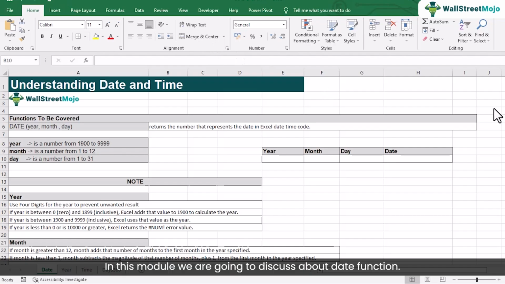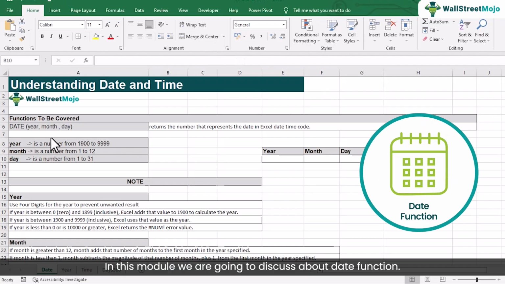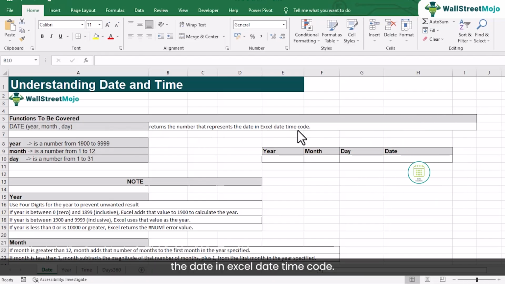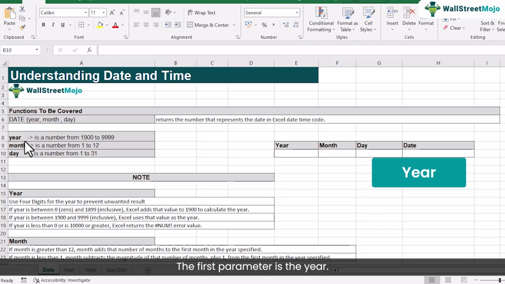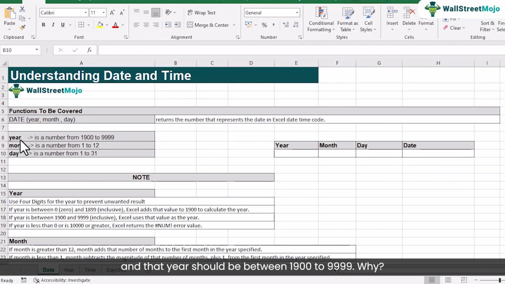In this module, we are going to discuss the DATE function. The DATE function returns the number that represents the date in Excel datetime code. To return this number, it takes three parameters. The first parameter is the year. You have to specify the year, and that year should be between 1900 and 9999.